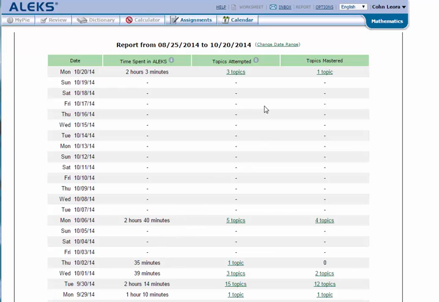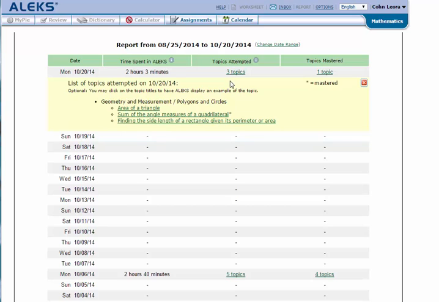Okay, now the topics attempted on that day are here, and you can click on it. So you want to see, you ask your child, what'd you do in school today? Nothing. Well, here you know exactly what your child did. Go right over to the topics. Here's what Leora worked on today. And this little asterisk is what was mastered.